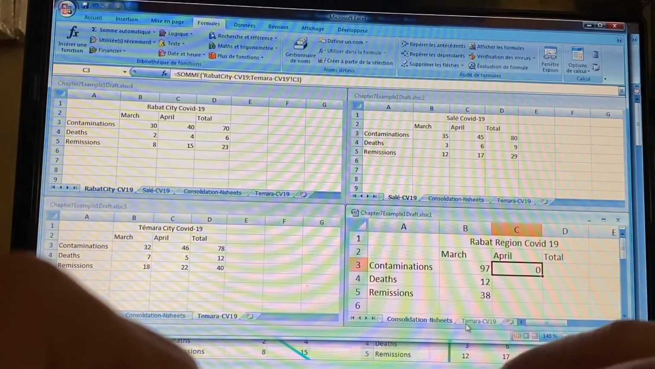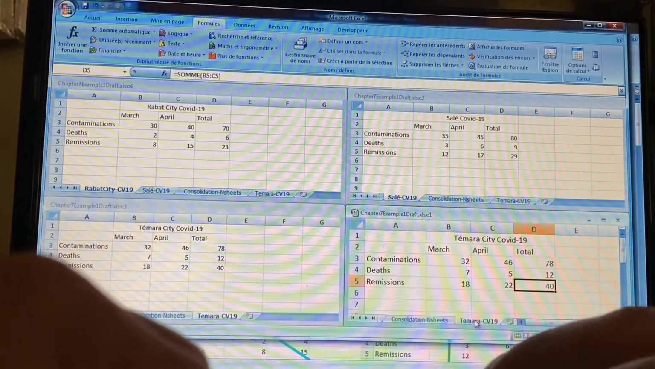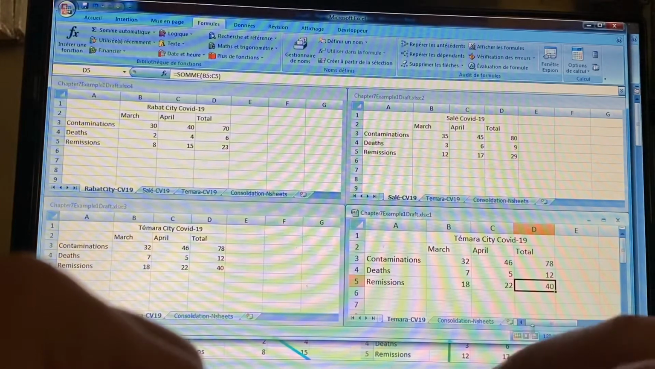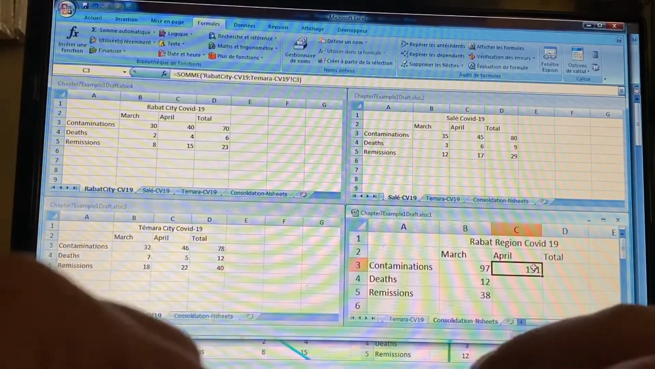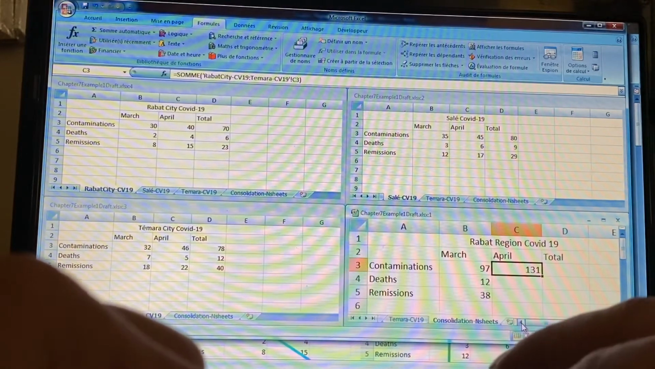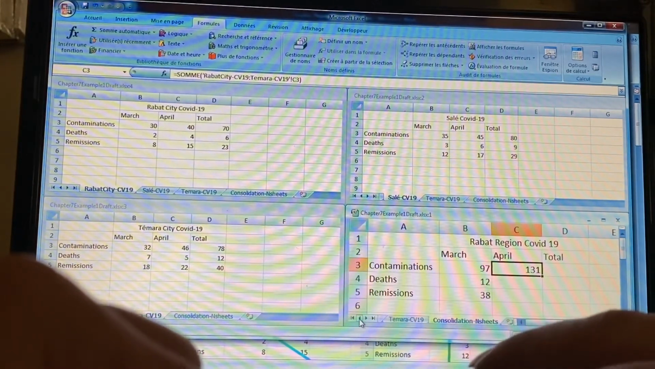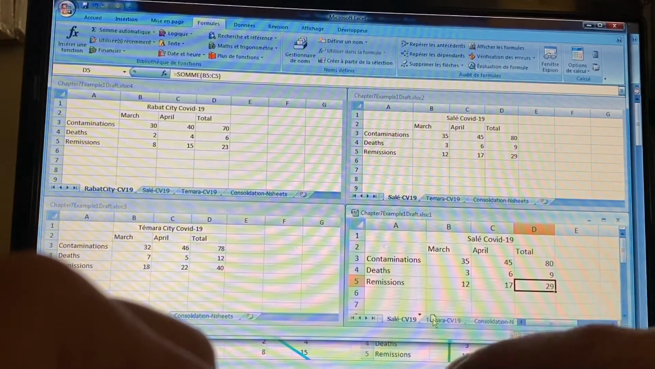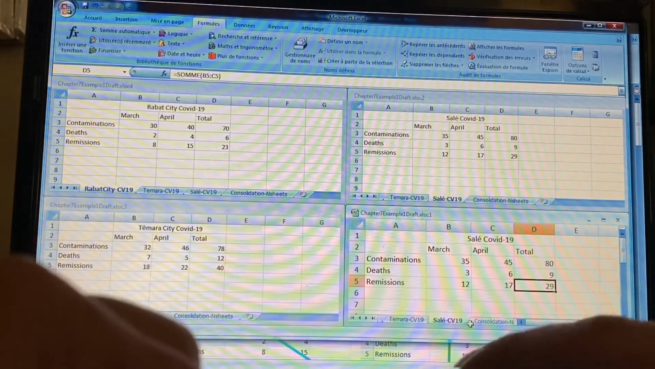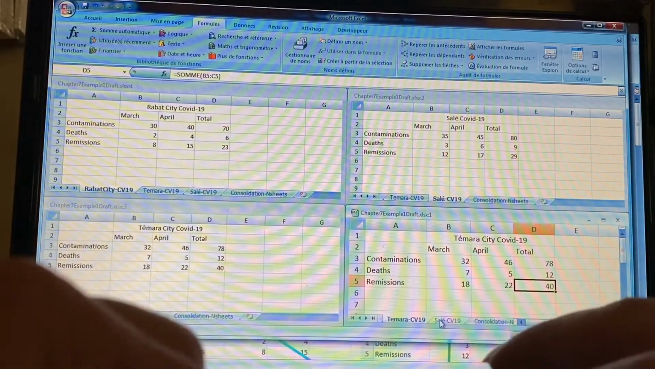Okay. No, it's not Temara that I want. I wanted Saleh. I'm so sorry, guys. Here it is. I wanted Saleh. Forgot that I wanted Saleh. That's the one that's not in the formula. Okay, so I'm going to put Saleh after Temara.